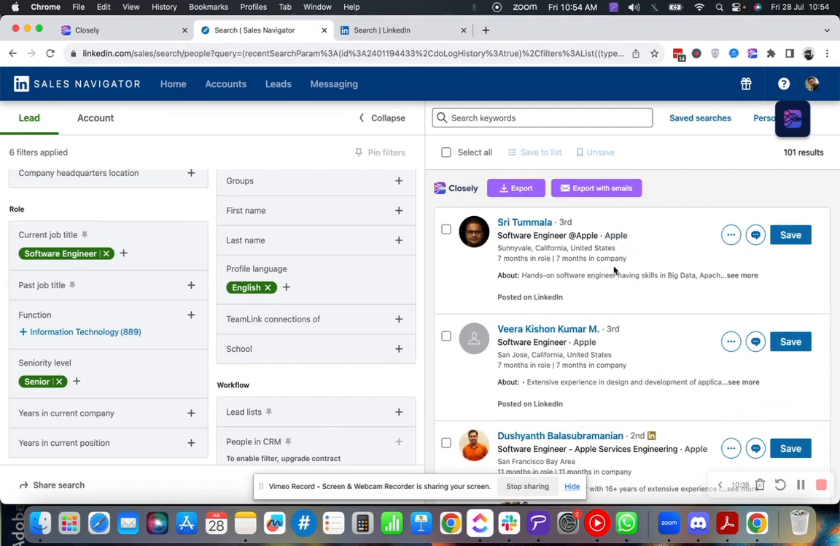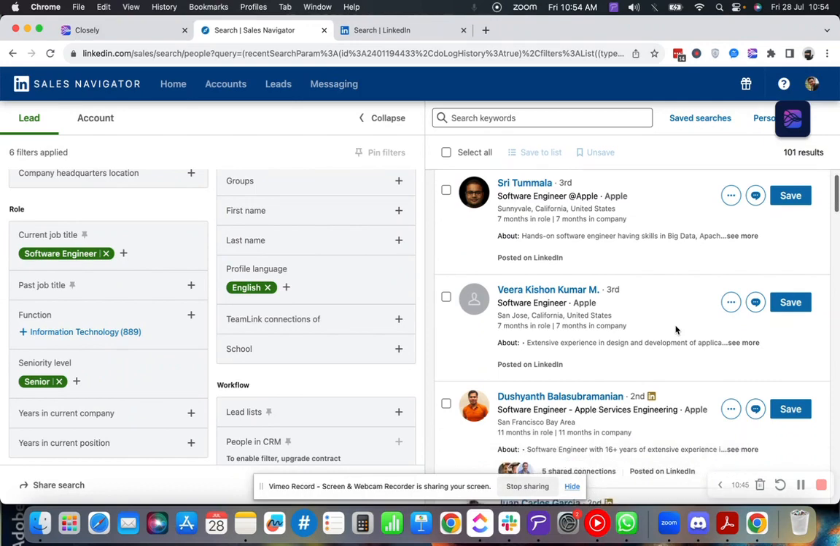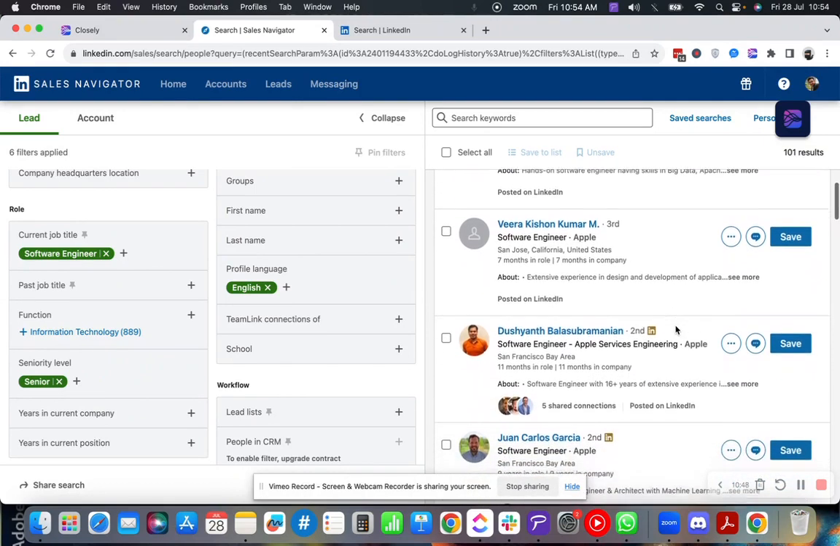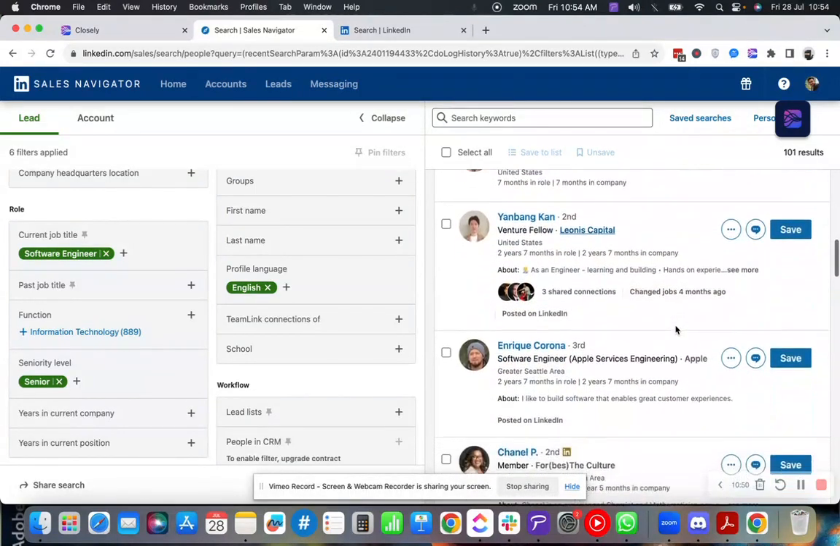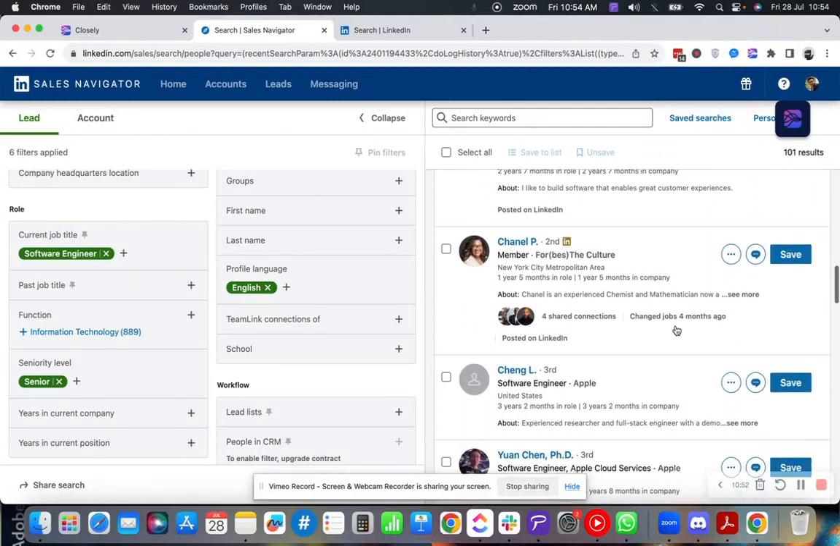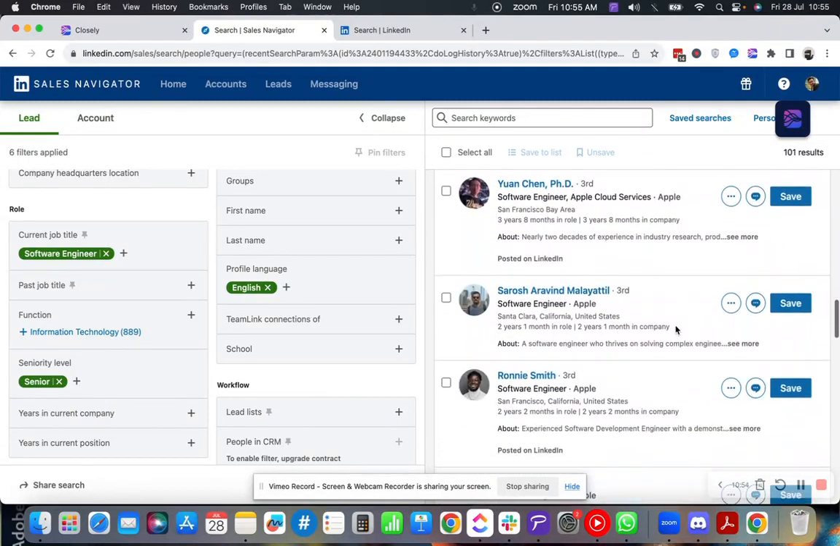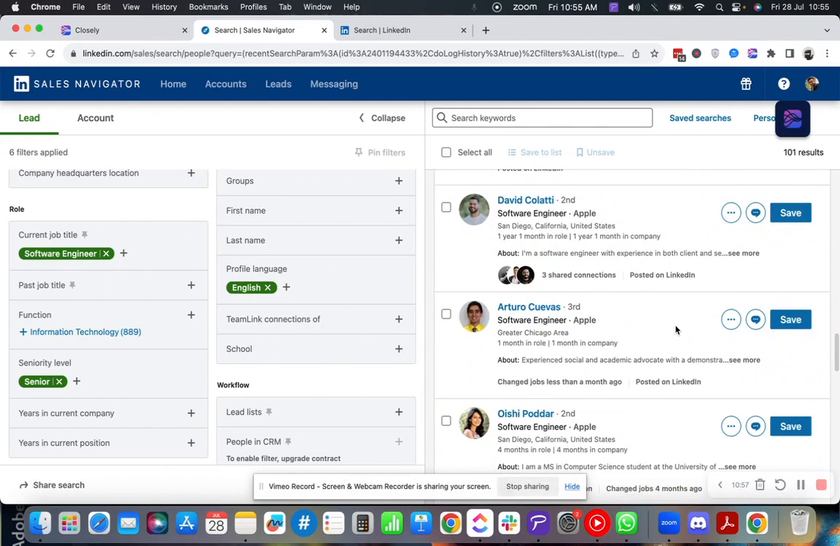It doesn't really know who's currently working at Apple. It can only give you the best count, which is 90% accurate. Still, you can expect 5 to 10% of profiles to be not active or not valid, right? So this is how you use this specific search filter on LinkedIn.